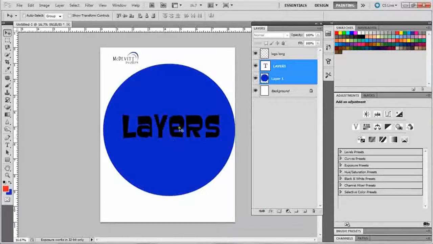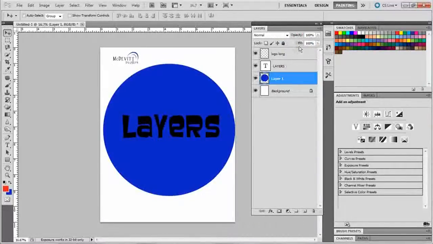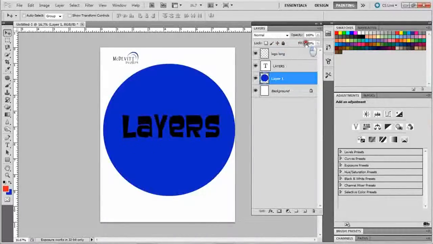Now let's say I didn't like the circle being as dark as it is. I could highlight the circle layer, go up here to the opacity, and I could lower the opacity, and as you can see, the lower I go, the lighter the circle gets. The higher I go, the darker the circle gets. Same thing with fill mode. The lower I go, the lighter the circle gets, and then you go back up to 100%, it's dark again.